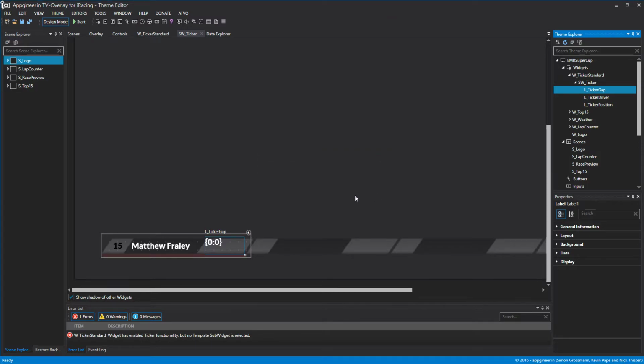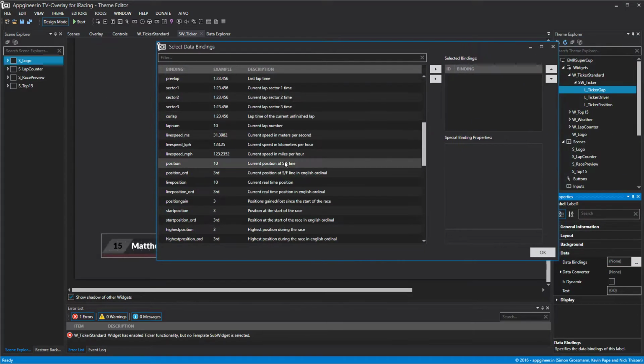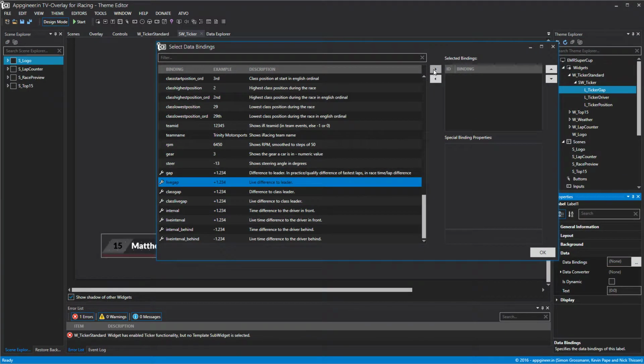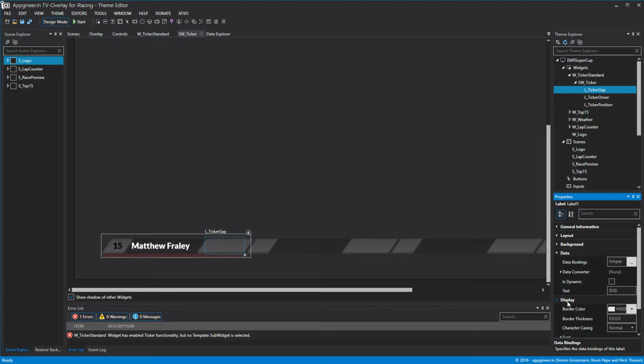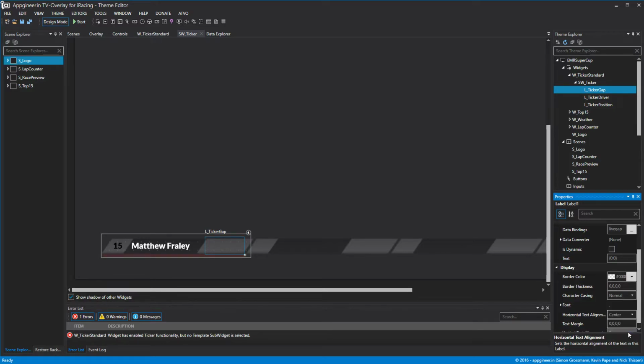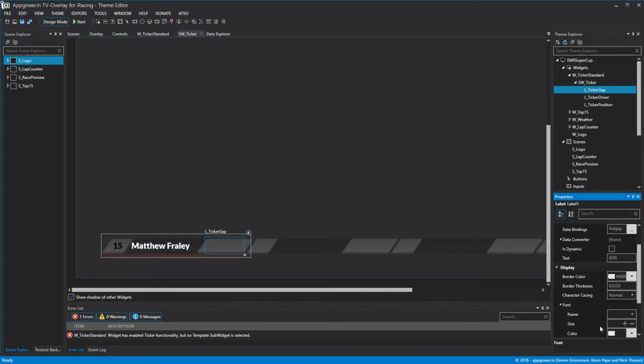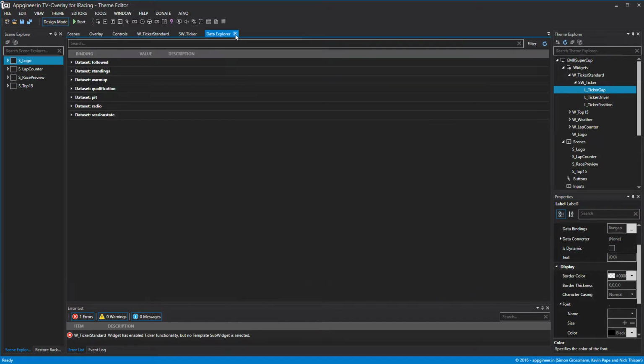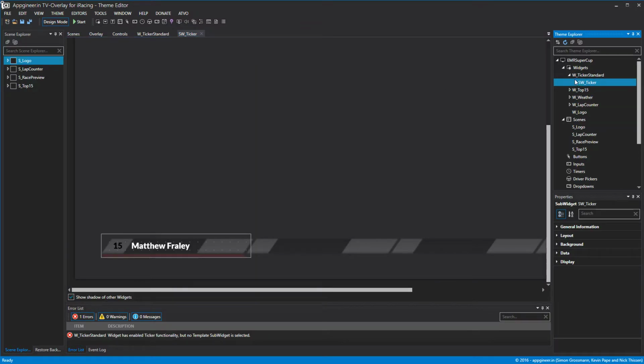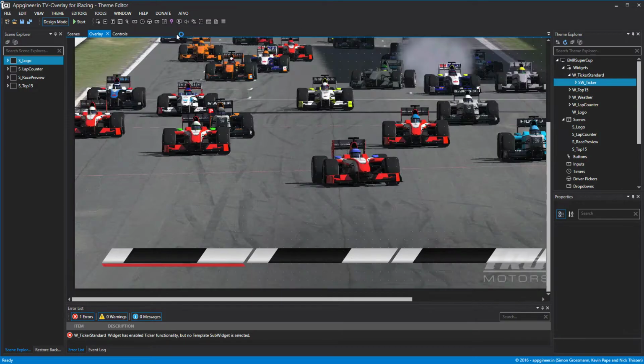Trying to make two things with the same name just gave me an error. We've got live gap for this one, which is the live gap to the leader, which updates around about every 200 meters or so on track. Now, one thing I haven't adjusted here is the size of the font, because we've got it set at the default 24, but we can adjust that in the sub widget section.